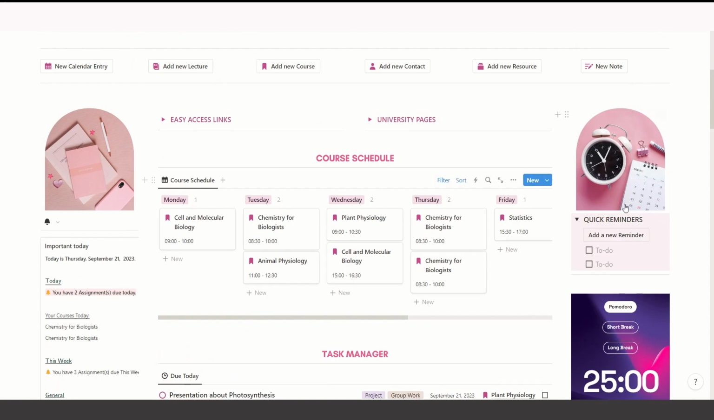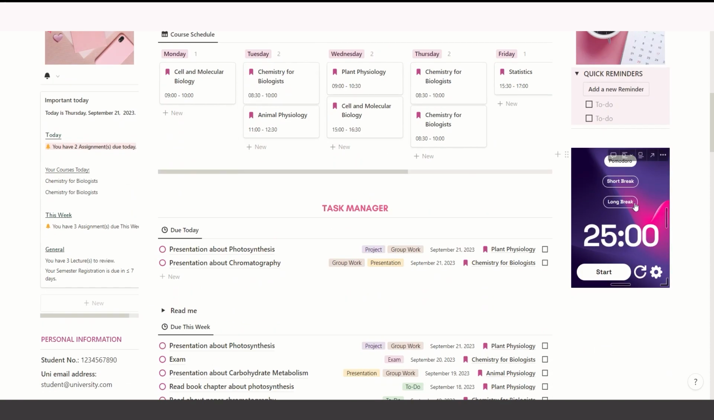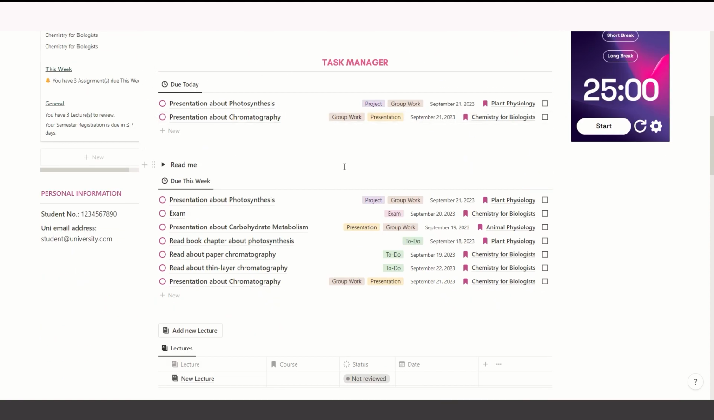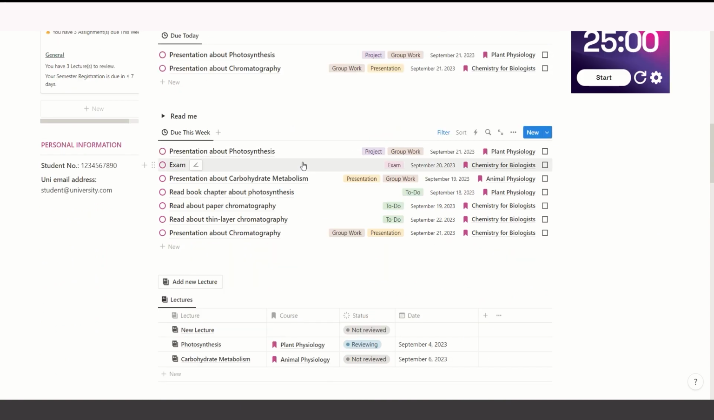On the right side, you find quick reminders or to-do lists and a Pomodoro timer that helps you to be productive as it sets 25 minutes focus time followed by a 5-minute break. If we then continue on our page, you find your task manager that shows you assignments or exams, courses that are due today. And below that, things that are due for this week.